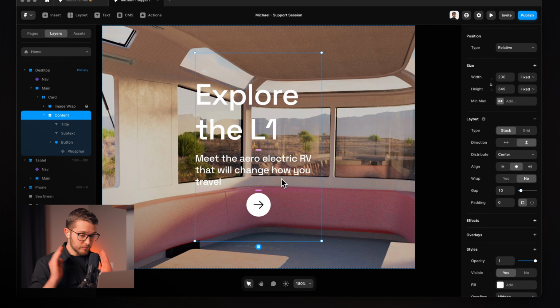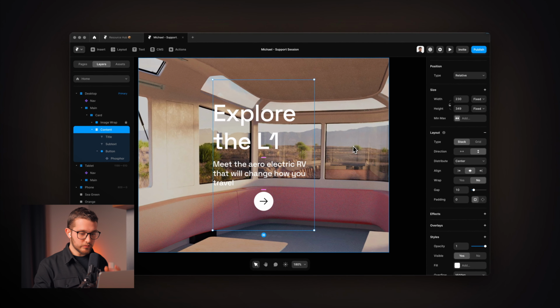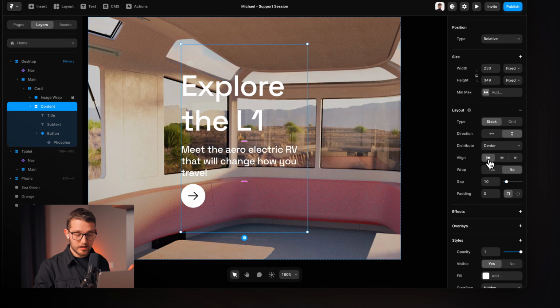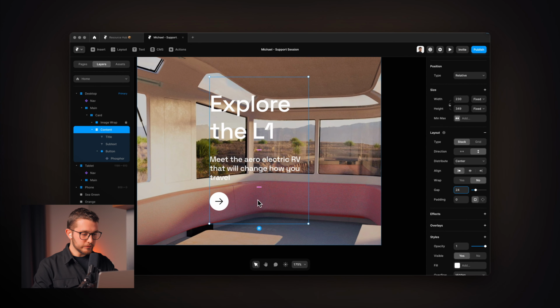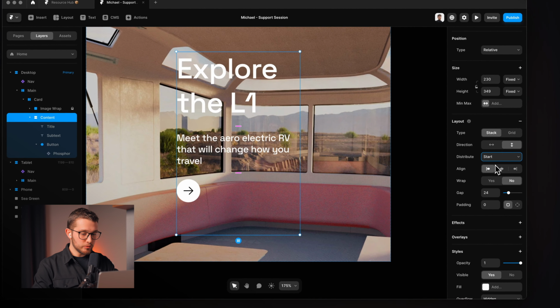But this arrow is in the middle of the content frame. So in order to change this, we can tweak the stack properties on the right side. So we have this layout here. This is the stack properties. We can set the alignment to the left, and basically that's it. That's all we need. The gap will be a little bit more, something like 24. And then we can also set the distribute to start.